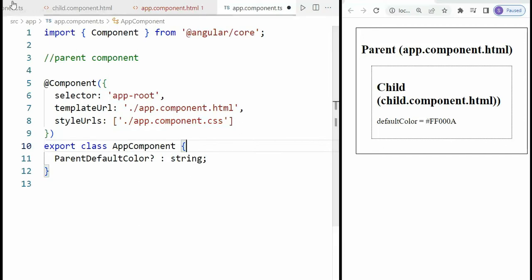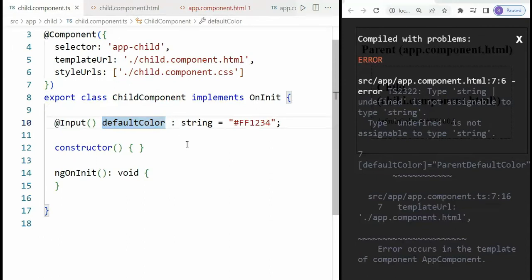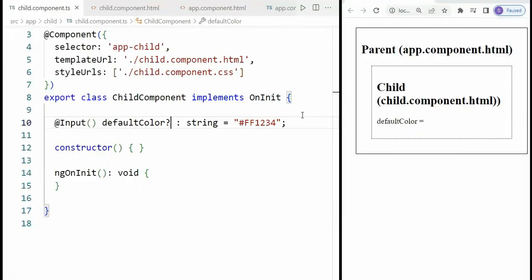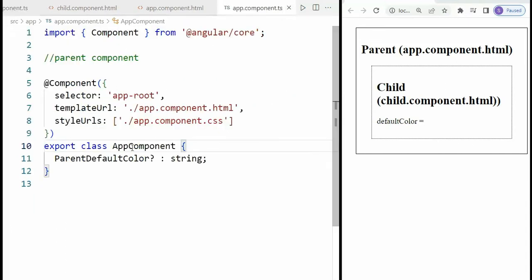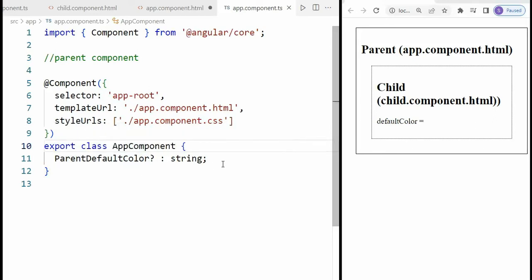And then if I try to save that, notice I get another error. So I must go over to this component and say, okay, you can be undefined also. Let's try it again. Let's save all. And notice we're back, but we never get this default value. So if this is not connected, how can we send a value through? Notice parent default color is undefined. I don't have a value.